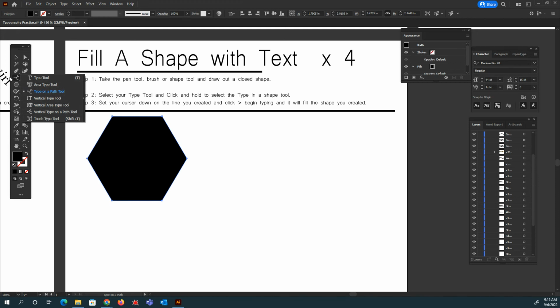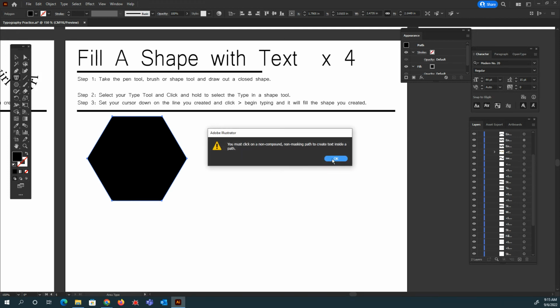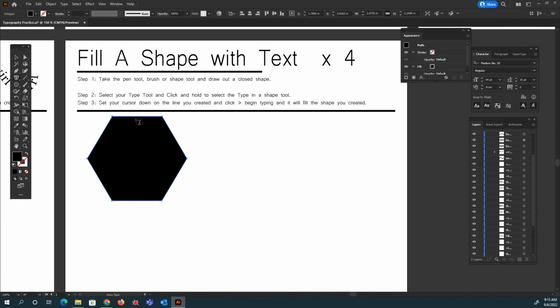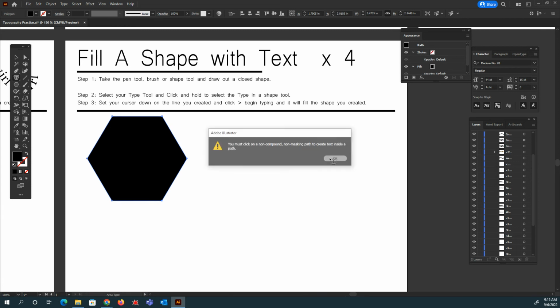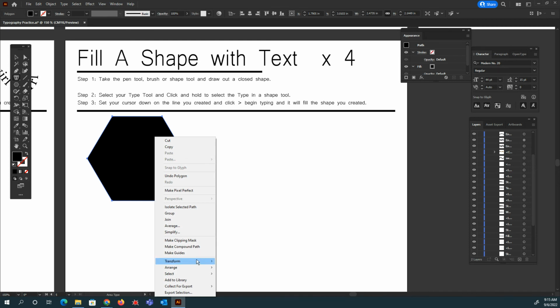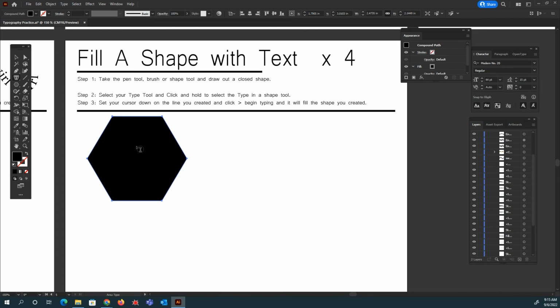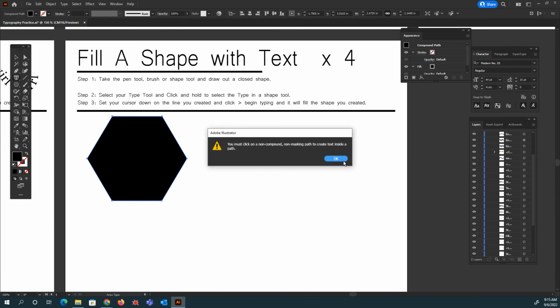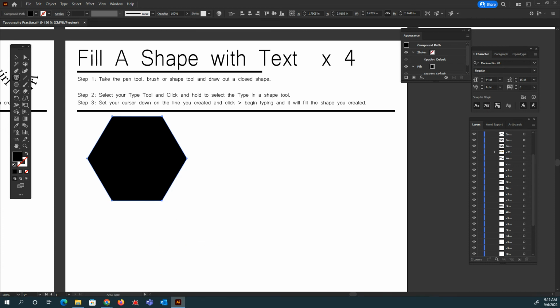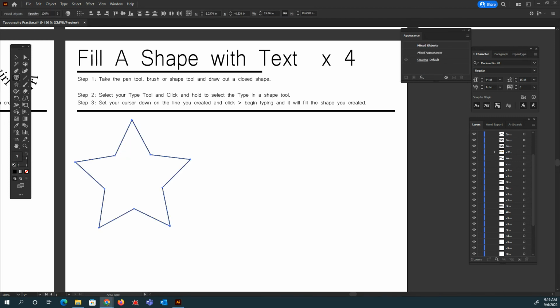So what I'm going to do is go back to my type tool after I've drawn out my shape, and I'm going to click Area Type Tool. Okay, and then I can click in here. Oops, just kidding. Click in here. Oh, you know what? I think I need to make it a compound. So after I draw out my shape, I'm going to right click and go Make Compound Path. Now I should be able to click in here. Just kidding. Let's try that again. All right, so we're going to try this one more time.